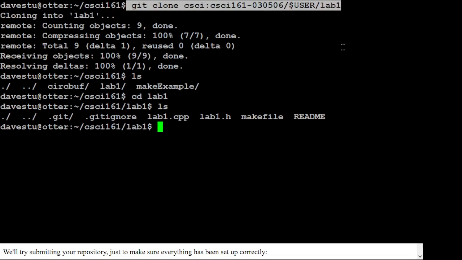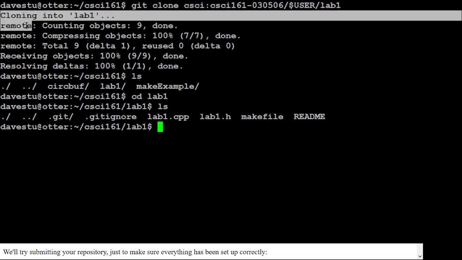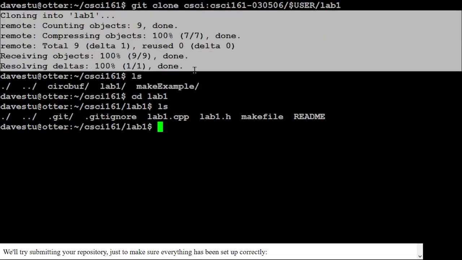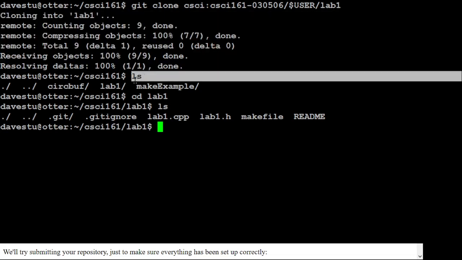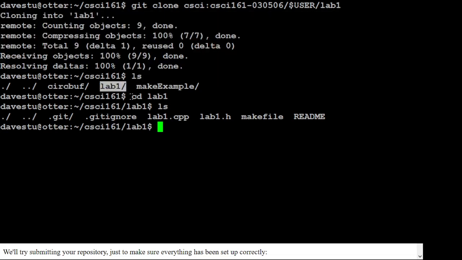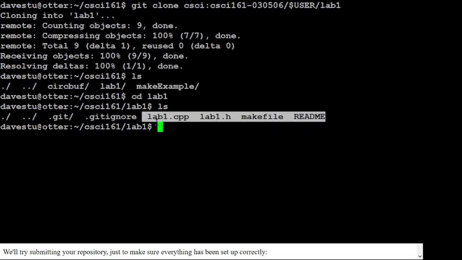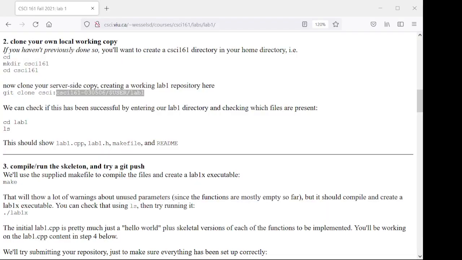So that git clone command that I typed in was that beastie there. So git clone CSCI 161 blah blah blah, the $user lab1, saying go off, make the copy for me. And this was the output it produced while it ran and while it went off and grabbed all those files for me. So at that point I did my ls, it showed me that I had a lab1. I went into the lab1, did an ls, and it showed me that I've got those lab files that we were hoping to see. And now we can actually go ahead and try working on this stuff. Take two.